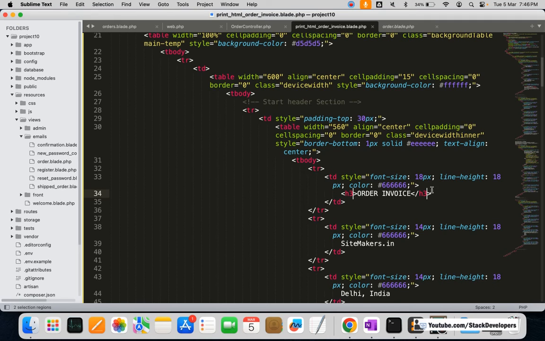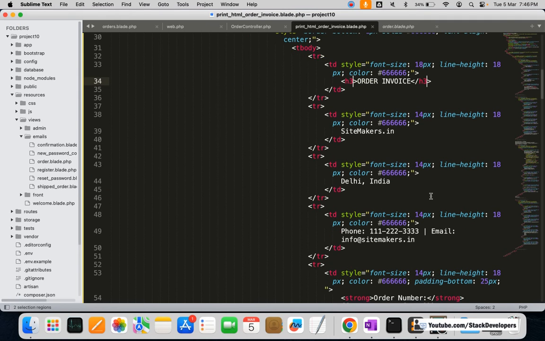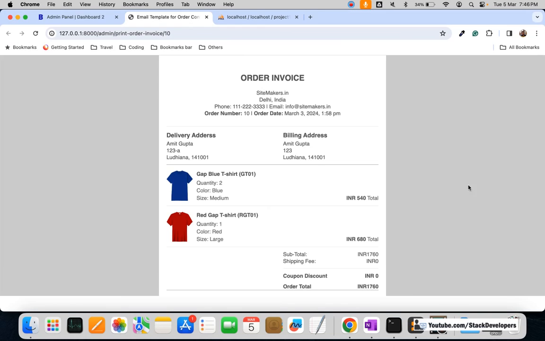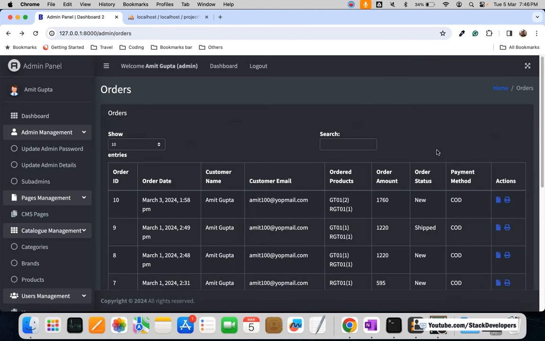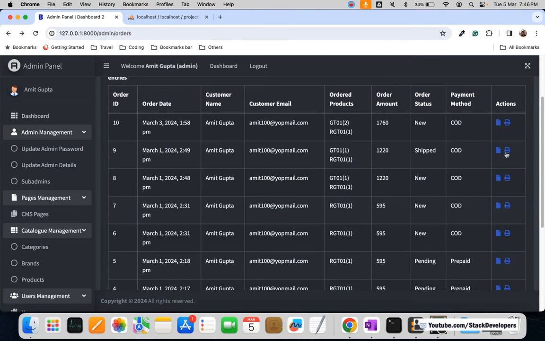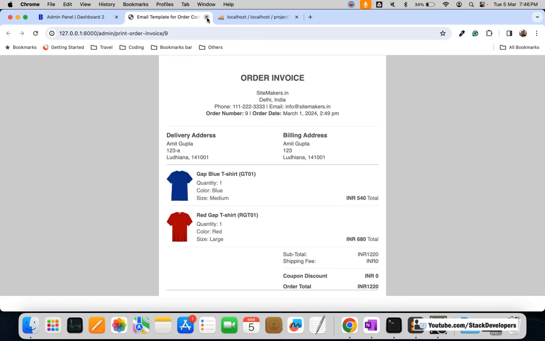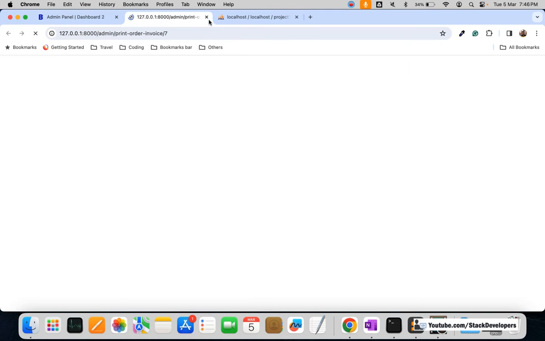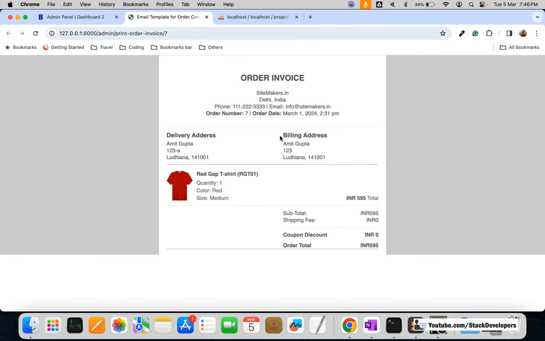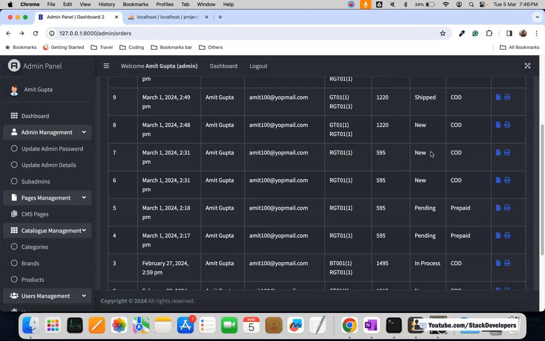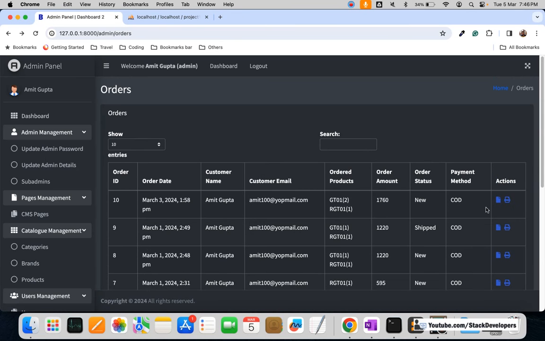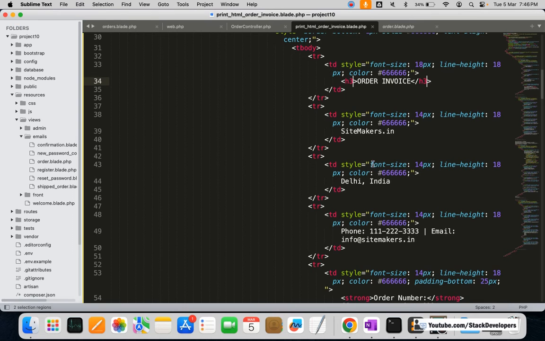Okay, so such an order invoice you can print here. Once you click here, if you click on any of the invoices, see, it is showing. And also one more thing: you can show this order invoice just for the shipped orders, not for the other orders.